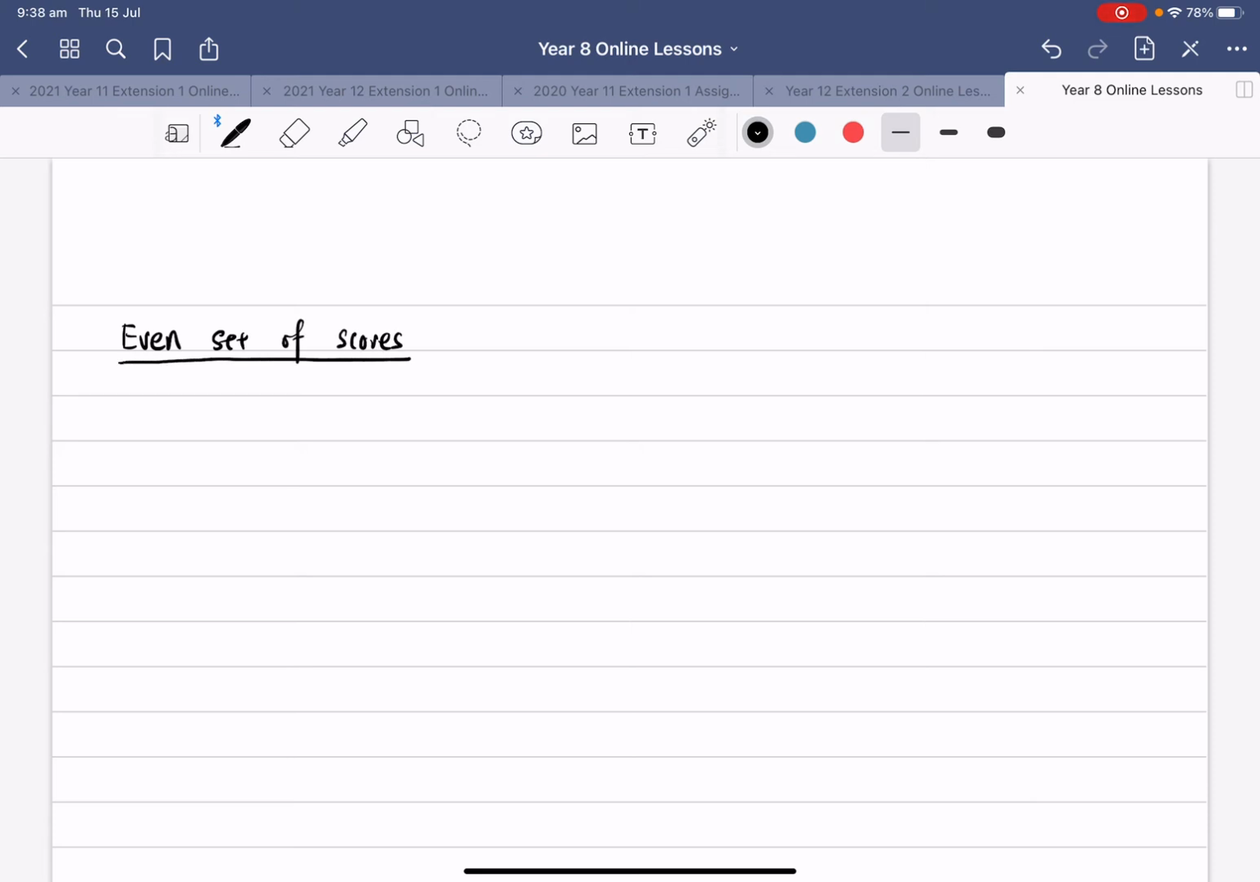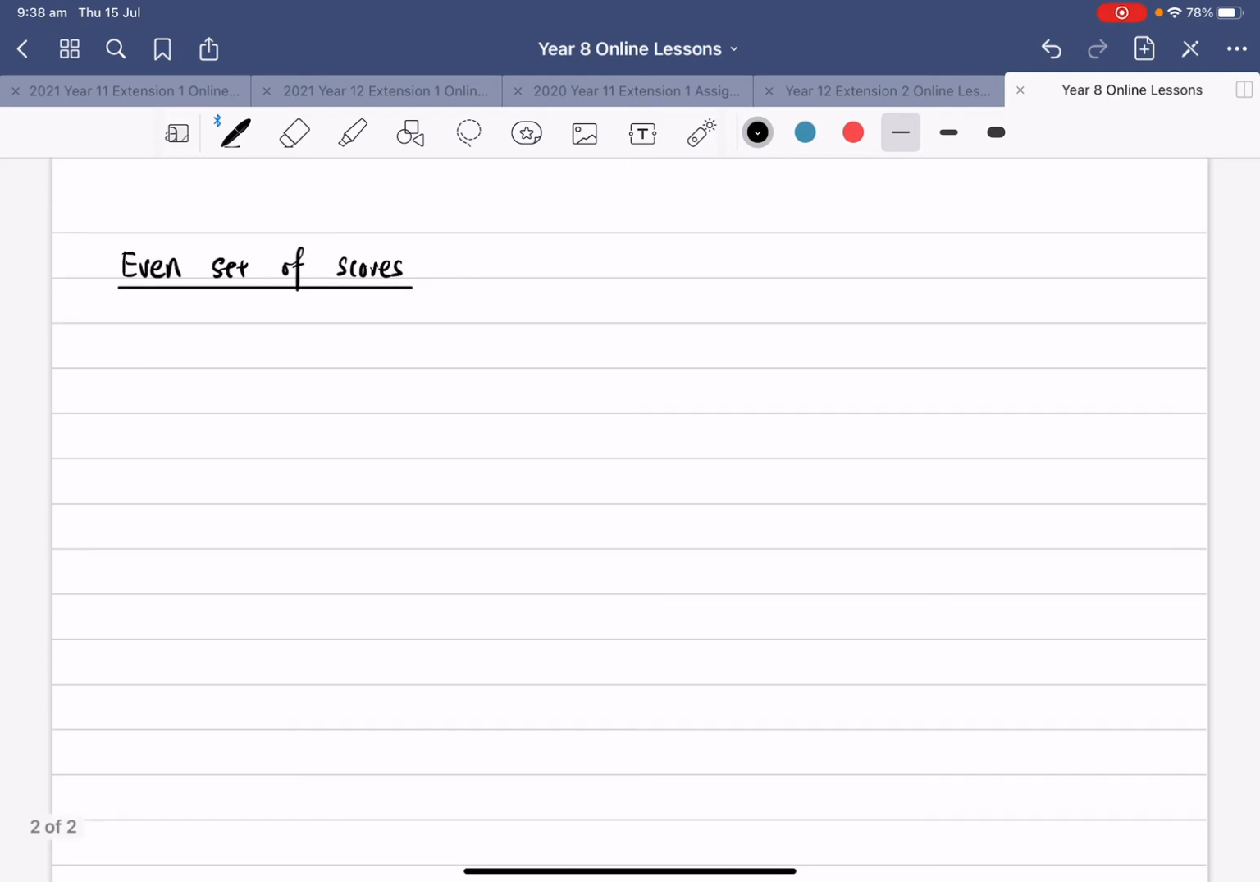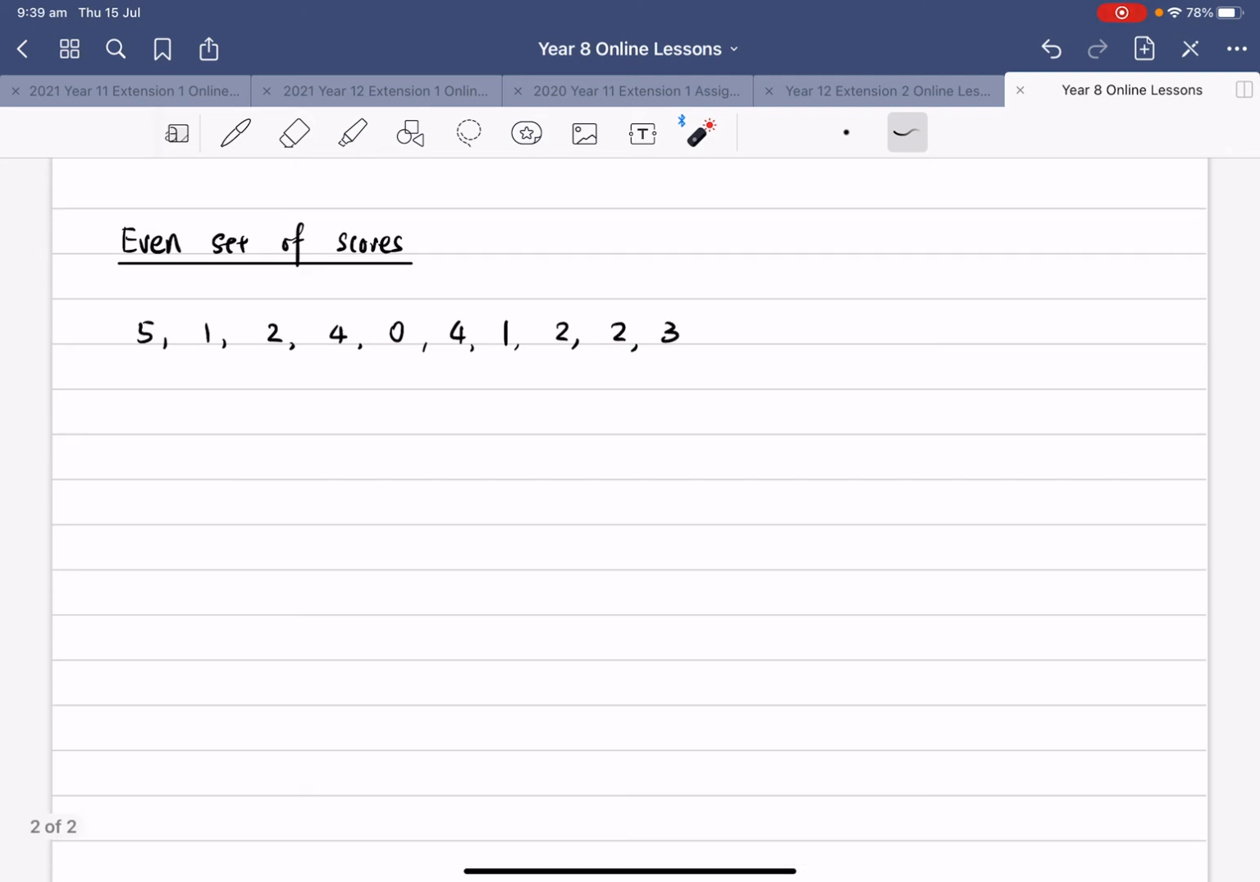All right, even set of scores. So let's just say we are going to have 10 numbers. 10 random numbers. Let's start: 5, 1, 2, 4, 0. That's the first 5. And the next 4, 1, they're all random numbers. Anyway, it doesn't matter, 3. So I guess that's 10 numbers: 1, 2, 3, 4, 5, 6, 7, 8, 9, 10. So 10 scores.